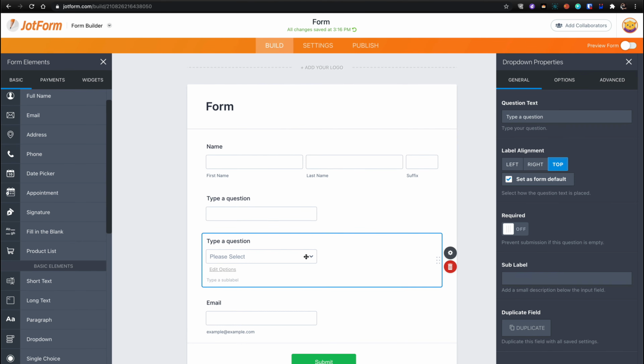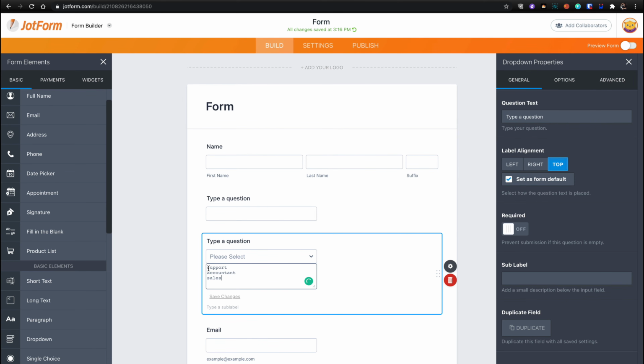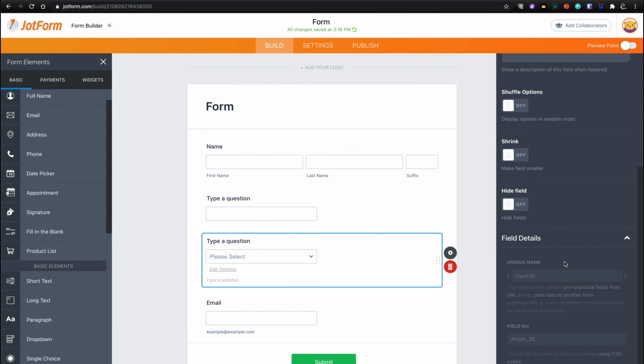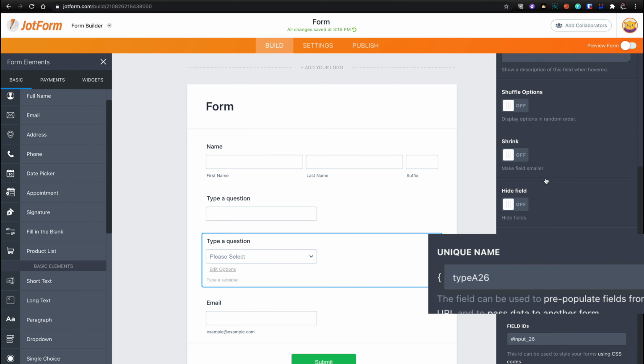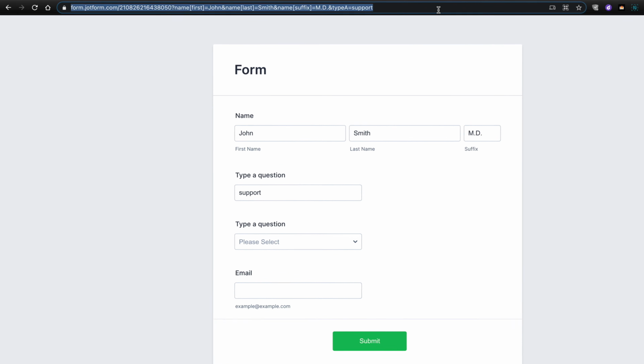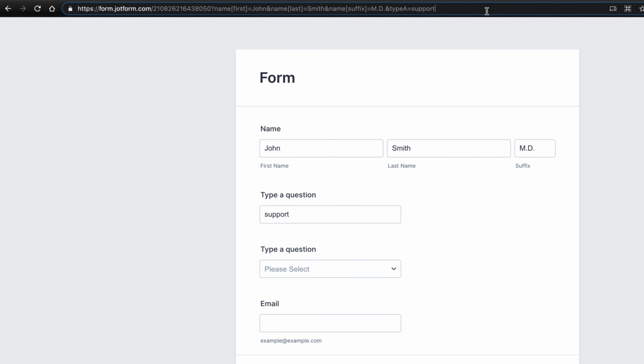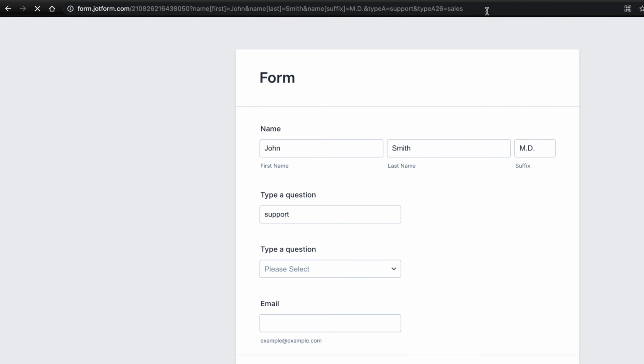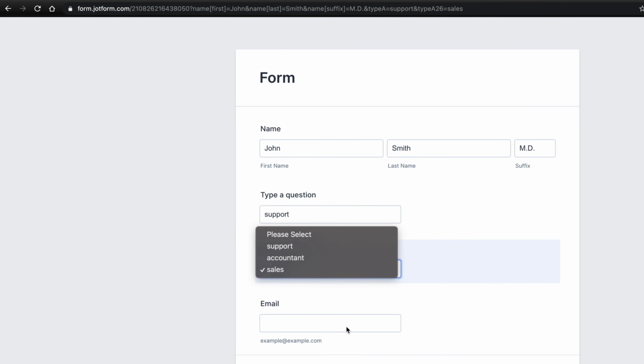This is a drop-down menu, and we have three options right here: support, accountant, and sales. Now again, we have to find out what the field name is. So let's go into advanced, scroll down, field details, and this one is called type A26. So let's tell the URL parameter that we want to fill that out. So the ampersand key, and we're gonna say type A26, and it's going to be equal. Let's say it's going to be sales. Okay, so let's click enter, and now pre-populated and it selected sales for us automatically.